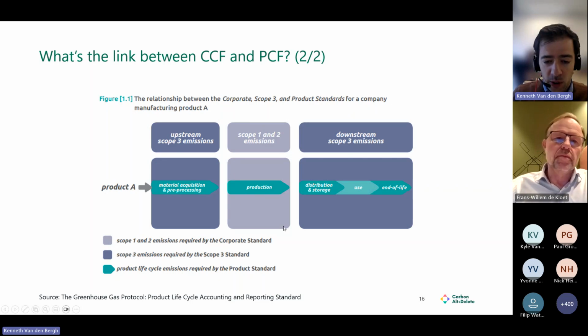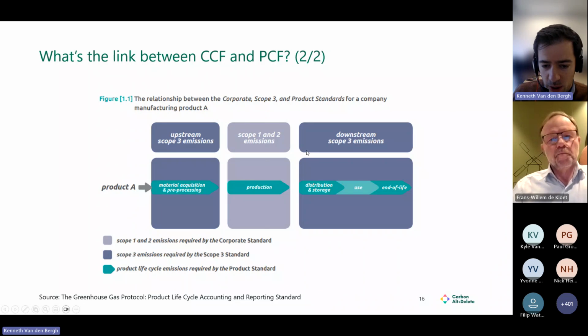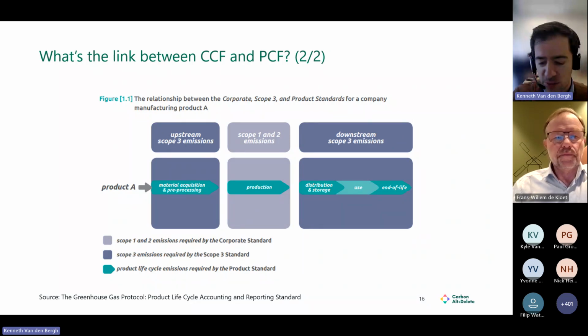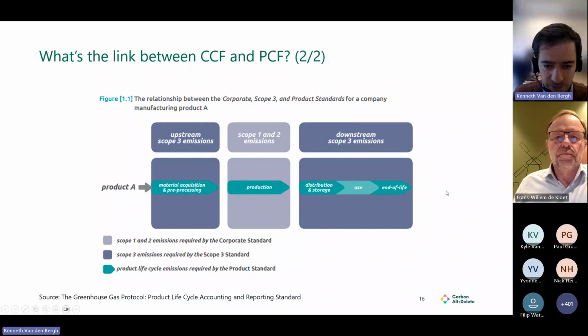So if you are a typical production company buying raw materials and then putting them together into a product, this is your figure. So you buy materials from your supplier, so that's the upstream step, typically in your goods and services, 3.1. You're gonna do something with it. That's your production, where you burn gas, you use electricity to convert that product into something, a finished product. And then you have the rest of the life cycle of that product in your scope 3 downstream. So it's distributed to the end client. It might consume or produce emissions in the use phase, and then you have an end of life part to it as well.